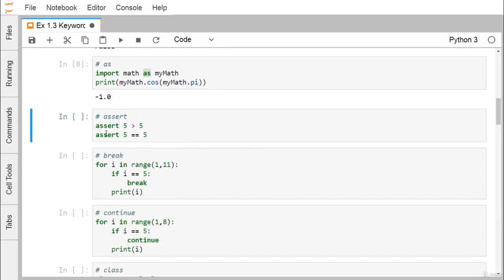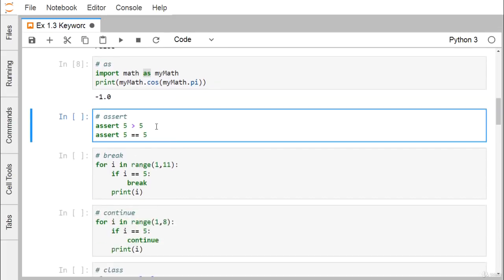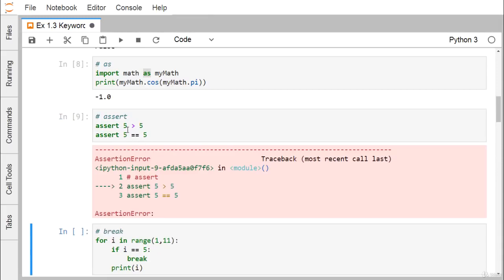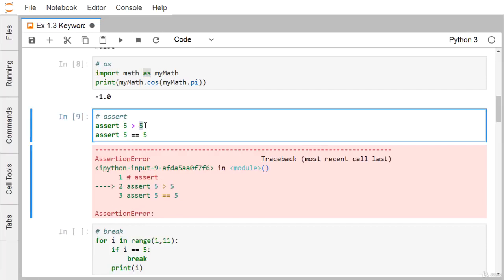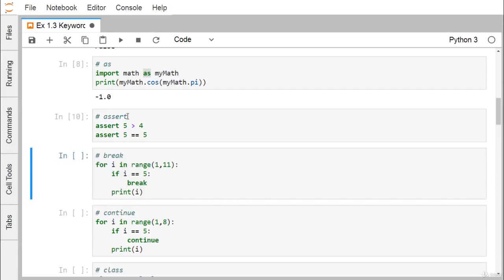Next one is assert. After assert you usually write one boolean statement. So 5 greater than 5 is producing an assertion error. But if I write 5 greater than 4, so after assert we should always write some expression which will return a boolean output, that is true or false. Some condition has to be written after assert. Now here you can find that no outcome is obtained because the condition is true here.